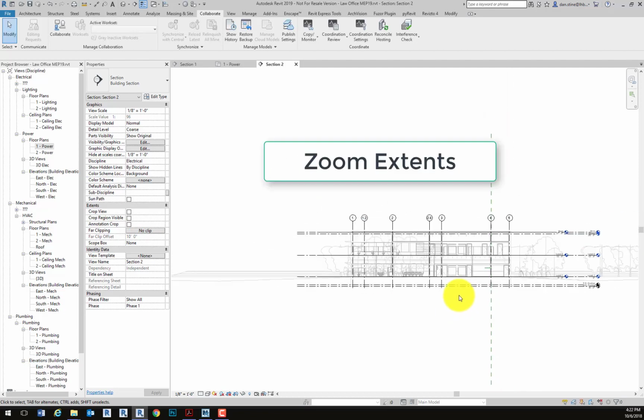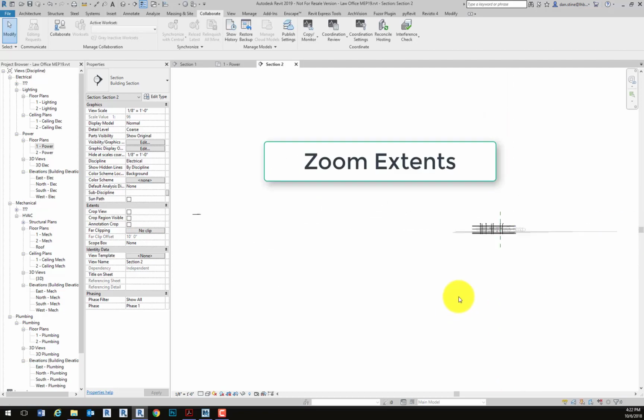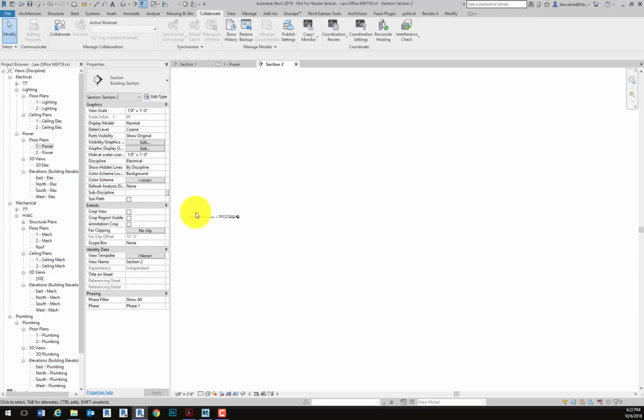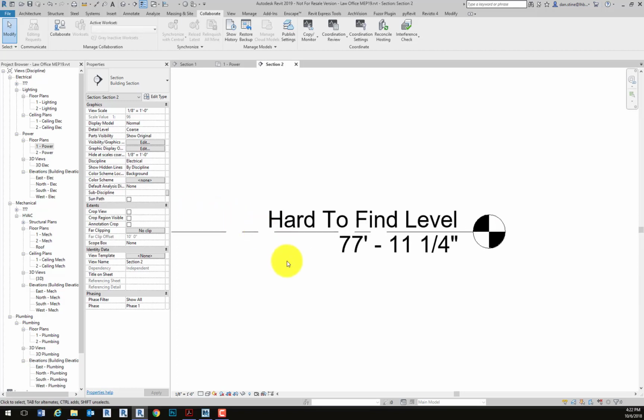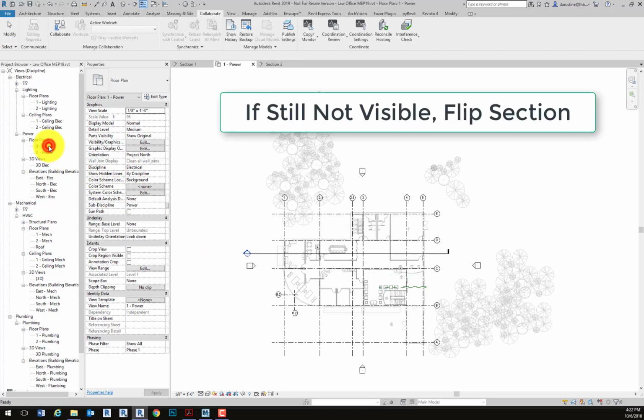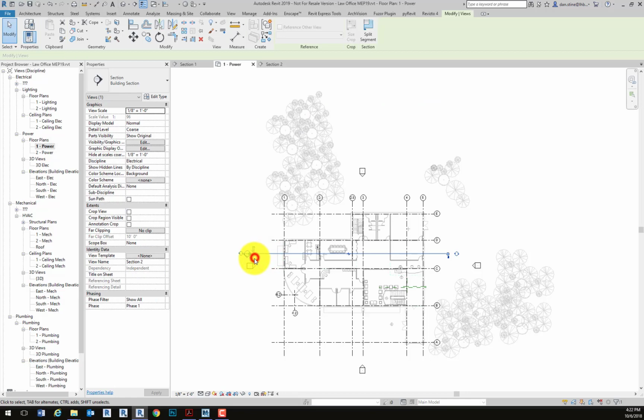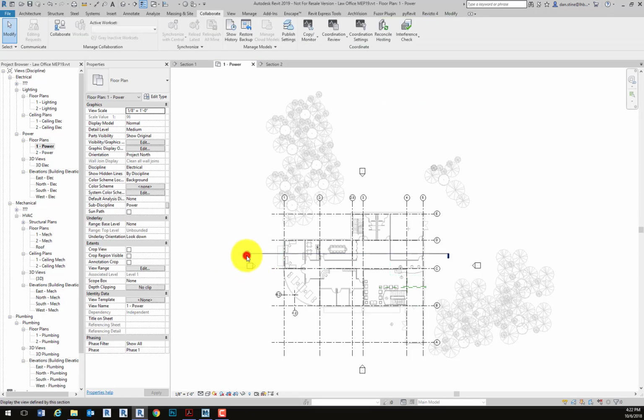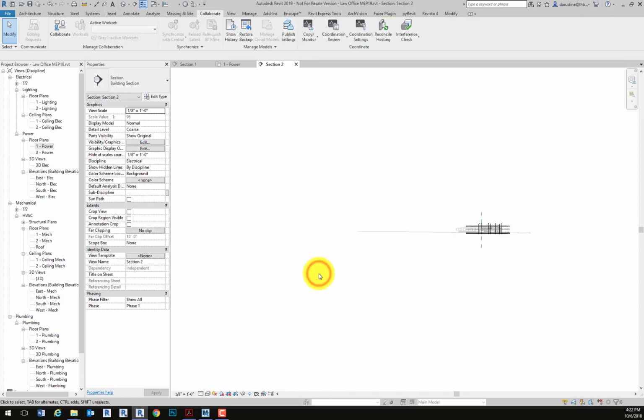Whenever you have a situation where you can't find a level, these are the steps you can take. Cut a section, turn off far clipping, and if you still don't see it, flip the section to look the other way. Turn off cropping in the view as well, in that section view, and then you're almost always likely to find a level. So a level has a width and depth to it, so if it's not in the cut plane or the view range, it won't show up.